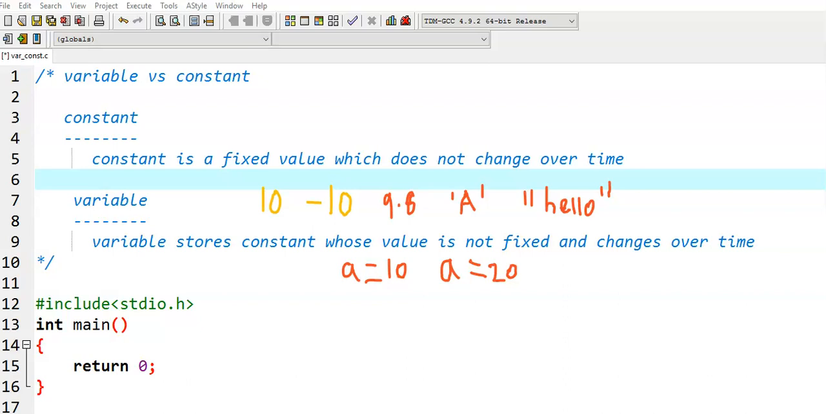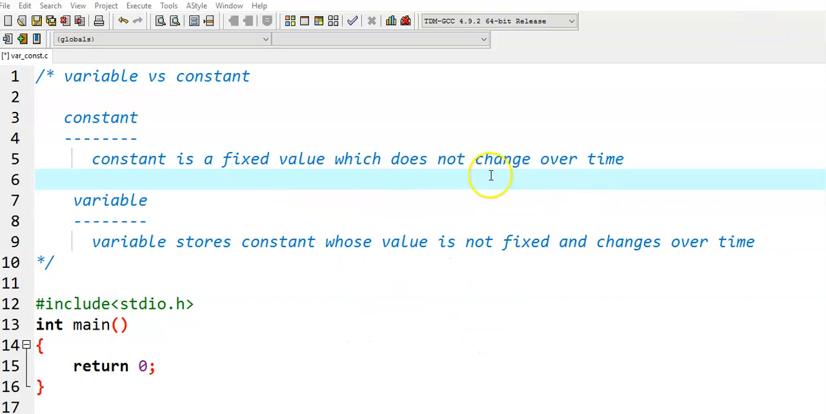So a variable stores a constant value. Now we see some other examples. Let us take a is equal to 3 into b plus 20c. So in this example, 3 and 20 both are constant values, and a, b, c, all these three are variables whose value changes over time. So that is the difference between a constant and a variable value. So we see with an example.